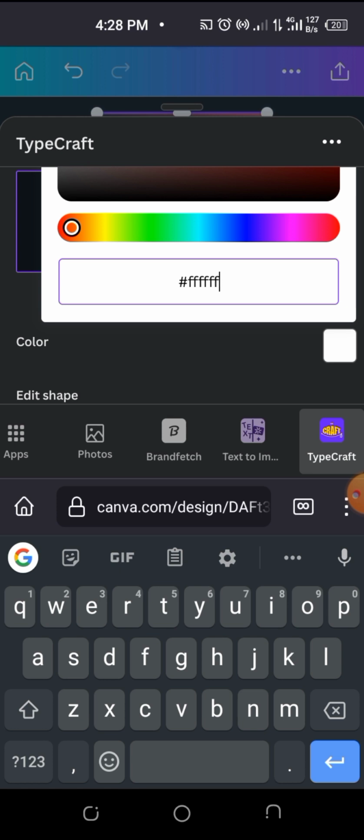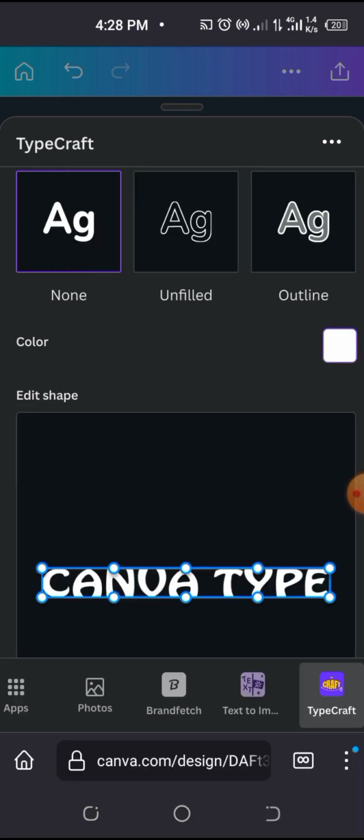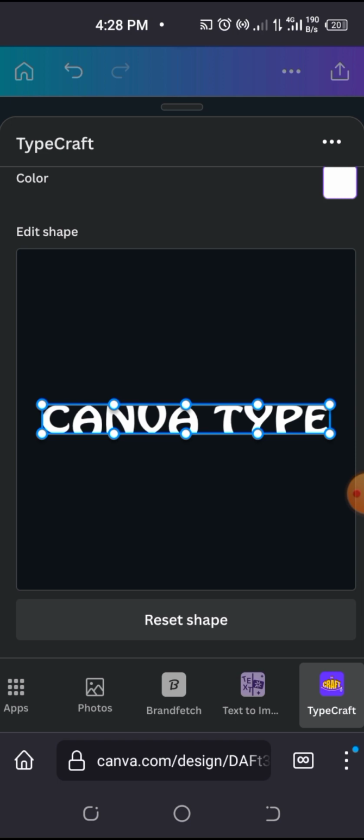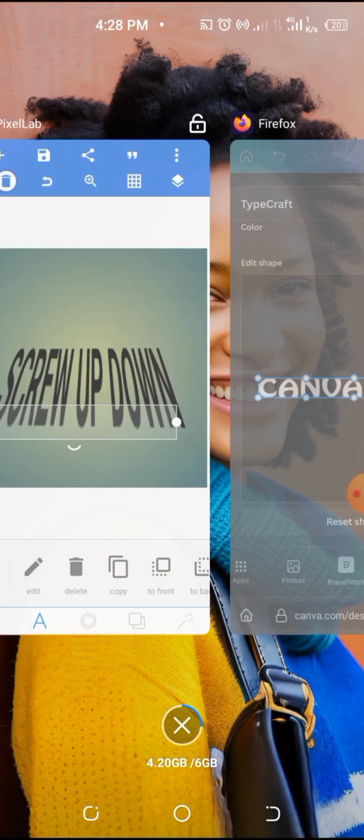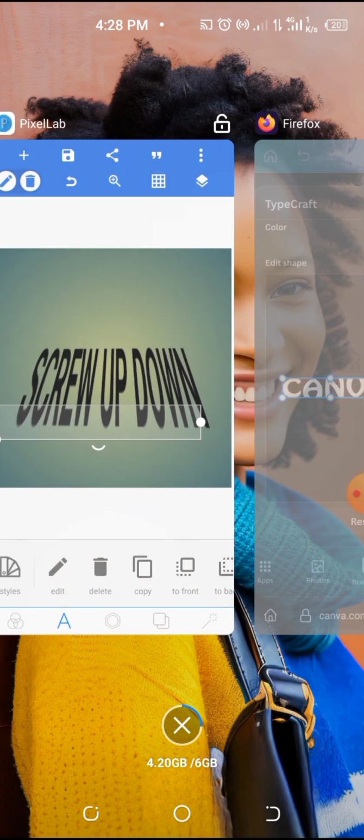So now it's white. I'm going to click on OK. So this is white. So this is it. Now this is the place it all starts. This is the place where I can now edit my text. So let me see the one I did in Pixel Lab and see. Okay.